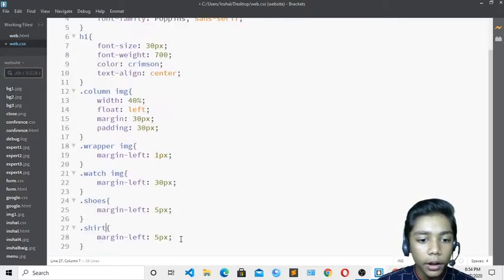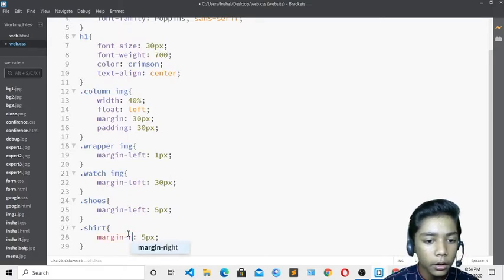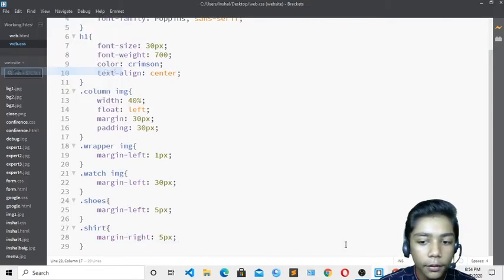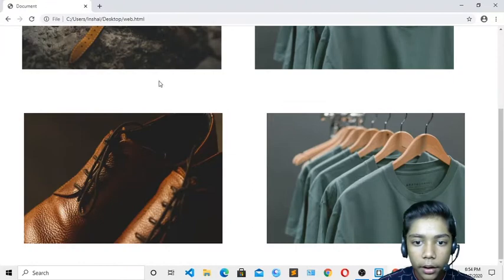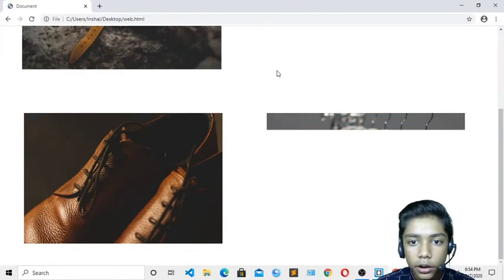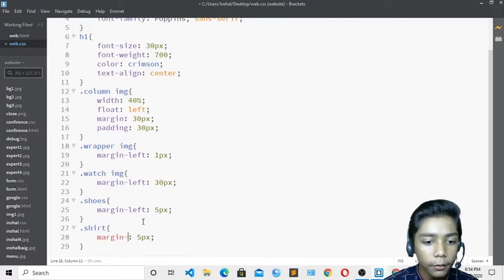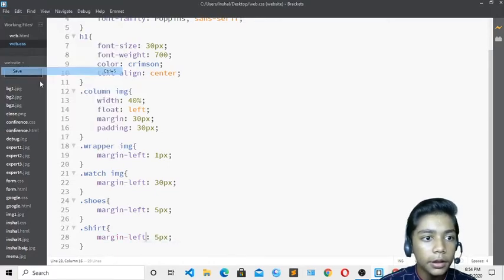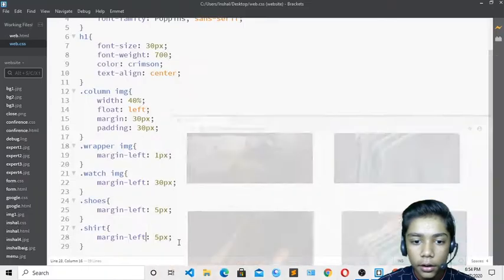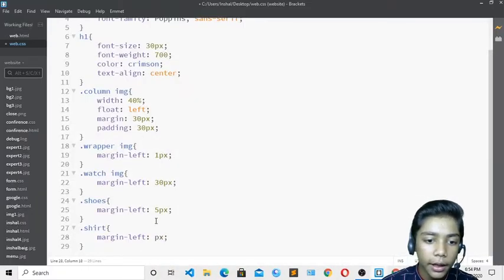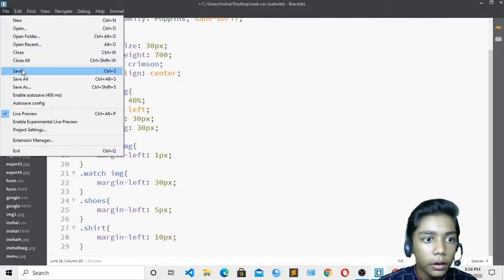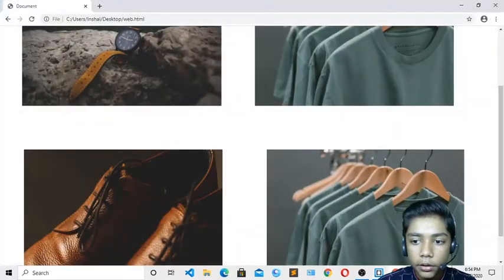Now come over here, and here we have to change it to right. Okay, so right over here, then save, then come over here, and now here you can see that. It is looking like that. If I do it to left, then save, here you can see it is looking like that. If I do 10 pixel and save, it is going back.